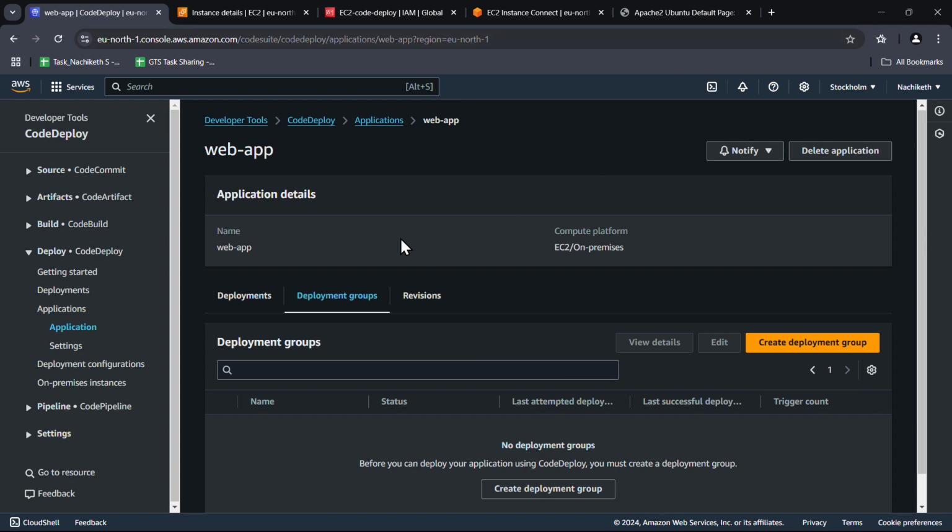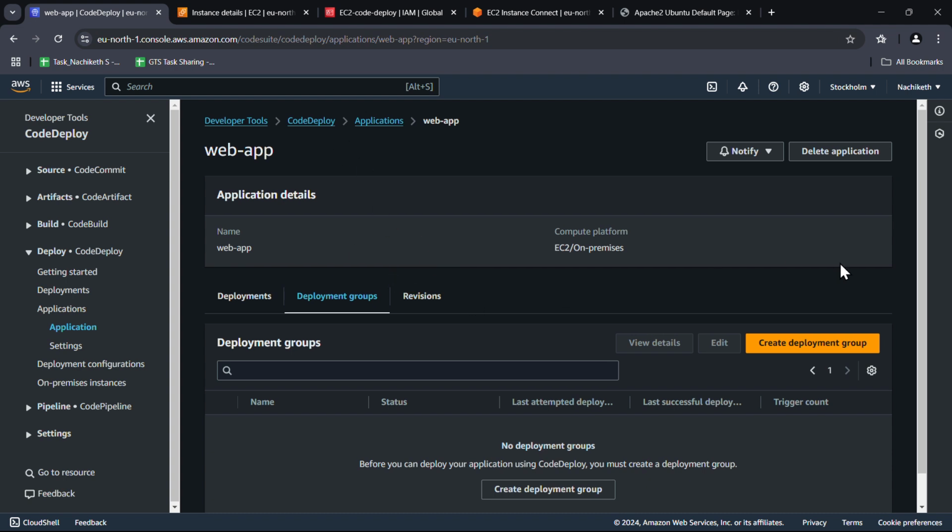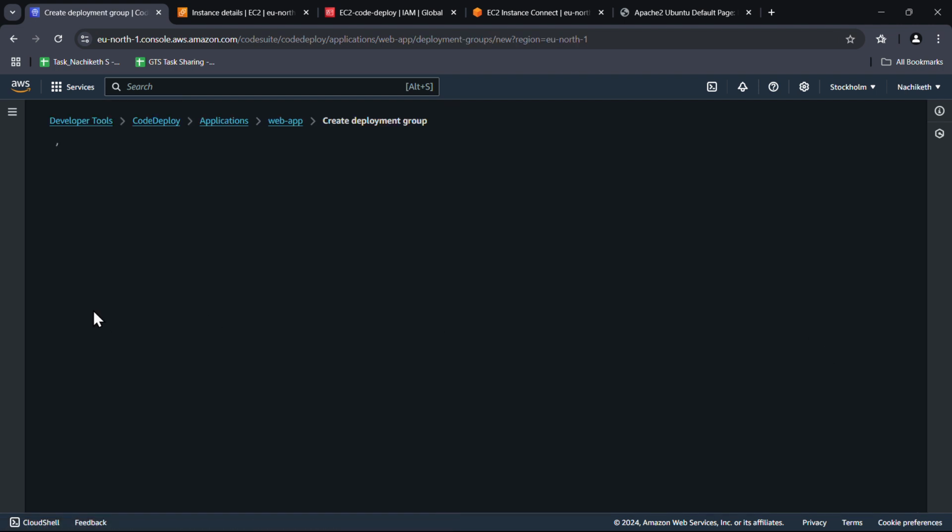Fine. Now we need to create the deployment group. I have mentioned that I want to deploy on EC2, but I haven't mentioned on which EC2 in CodeDeploy. For that, we'll go and mention where I wanted to deploy, so we'll create the deployment group.